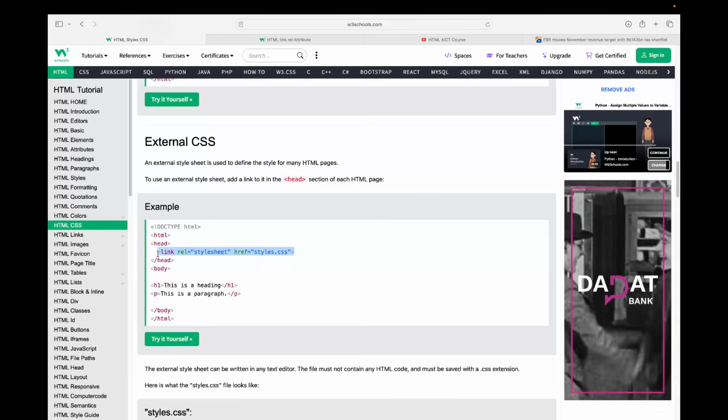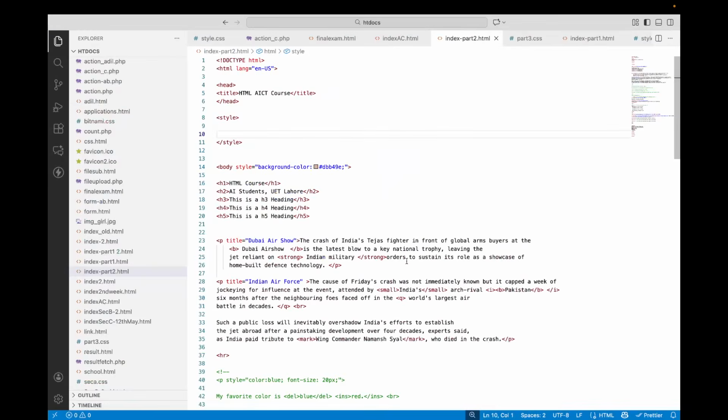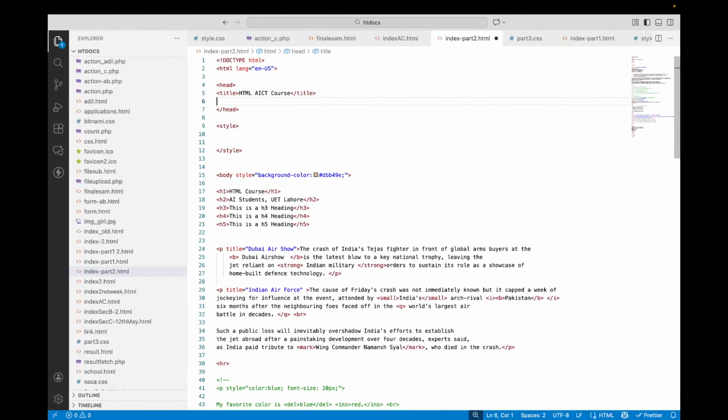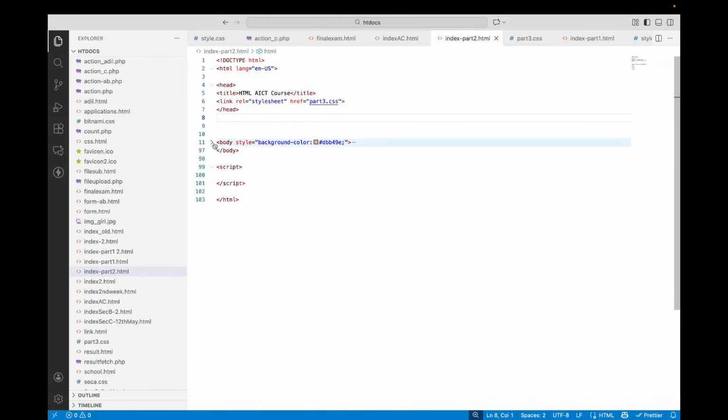So I'm just going to copy this and change it according to my requirements. Going inside my head, it's a stylesheet, yes of course, but in href, because my file name is part 3, it automatically gives me part 3.css, and I save it. Now I can take off these style tags, no need of them, because everything I am trying to do is inside the CSS file.